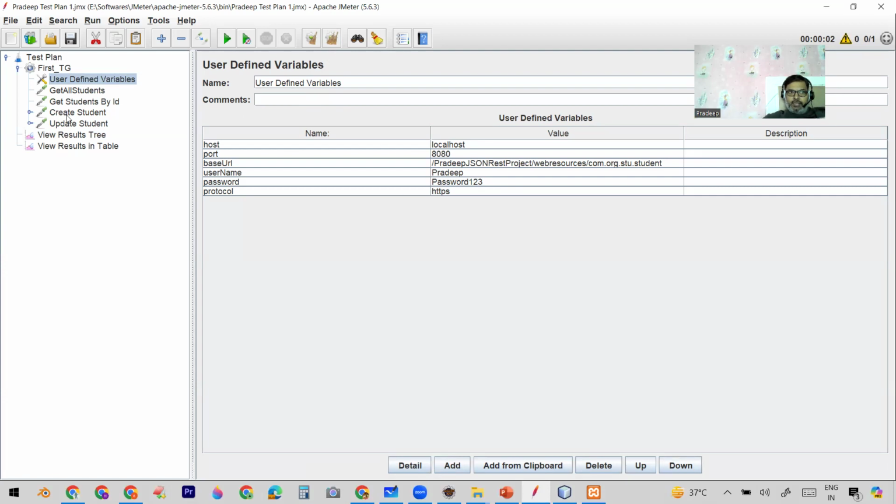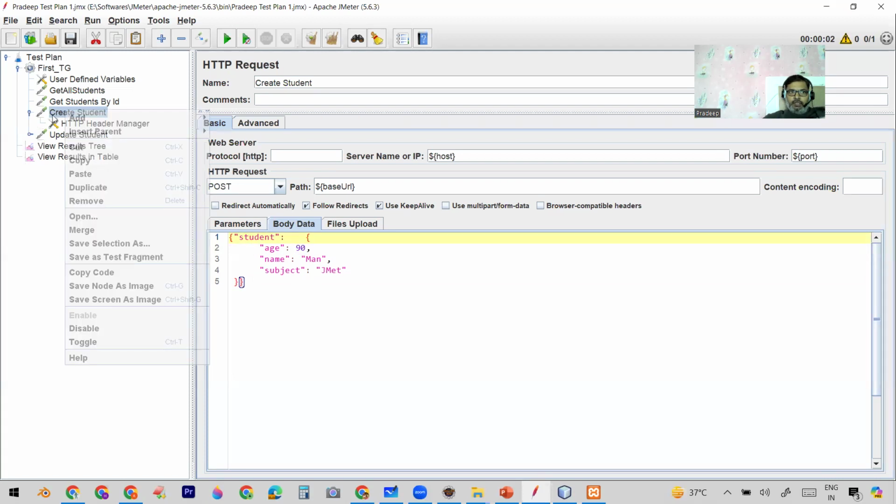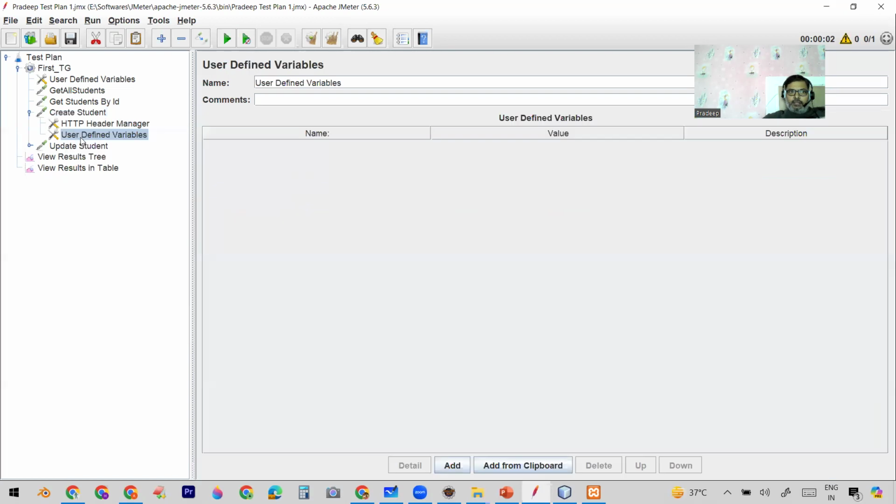For example, in my create student, I'm using a hard coded request here, like the student age is this one. If you want to make it parameterized, like you want to pass the parameter before running it, you can create a few variables here. So this time I will create a variable at my create student level. I can right click, choose config element, and create a user variable here.